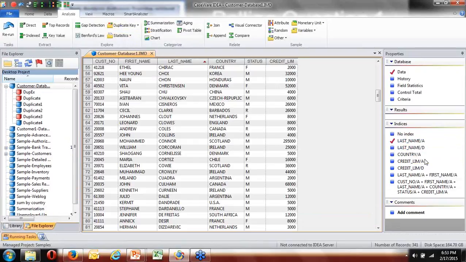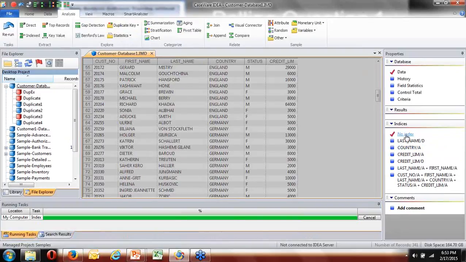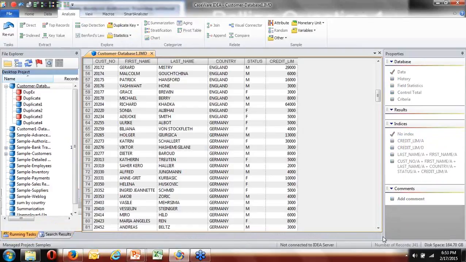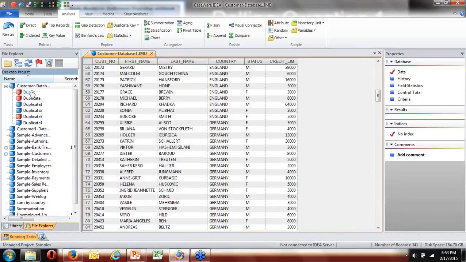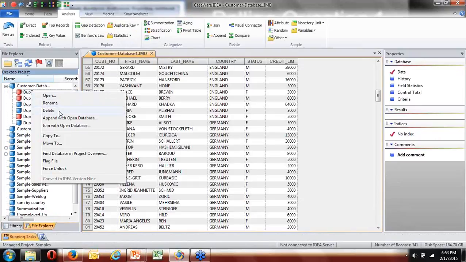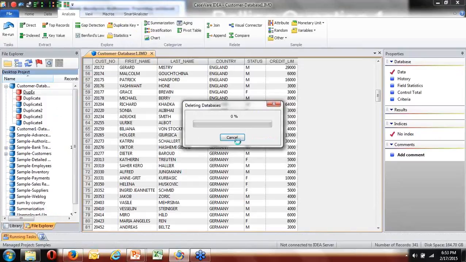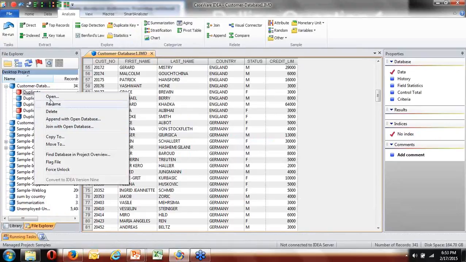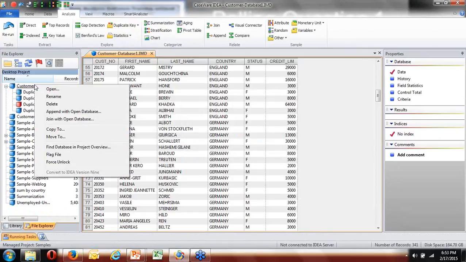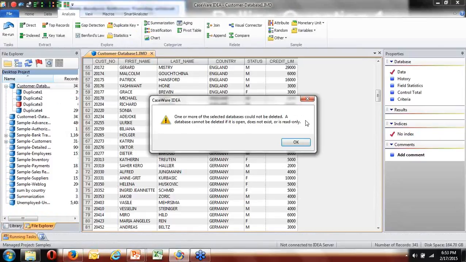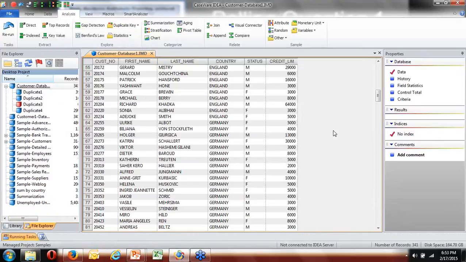I'm going to delete all the indices. So they're disappearing one by one by one by one. And I'm going to delete those files. Now if I try and delete that file, it says it can't be deleted because it's already open. So it tries to protect you from your own mistakes. It doesn't always succeed.